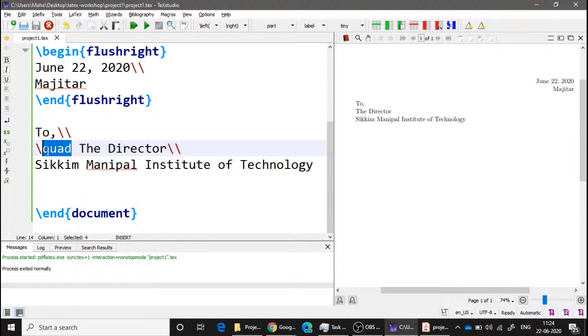This quad does not work with this double slash. So instead, what we can do is use this horizontal space. Let's have slash hspace, and then within brackets whatever space you want. Let me type 2 centimeter and check whether that's enough for me.